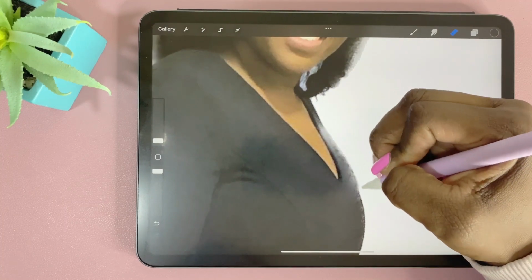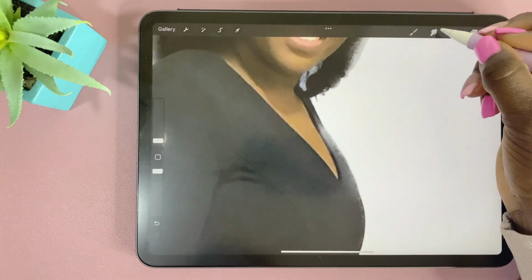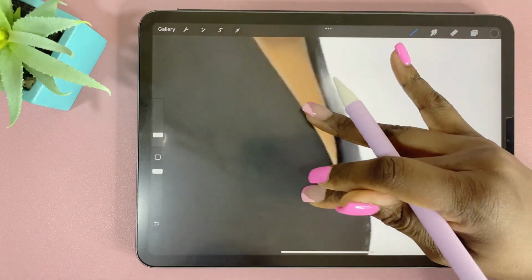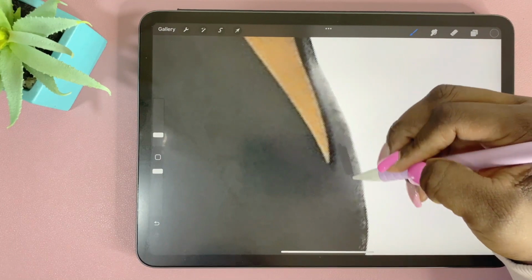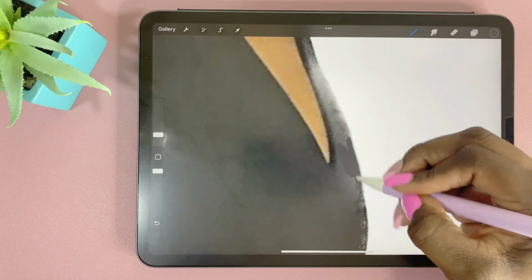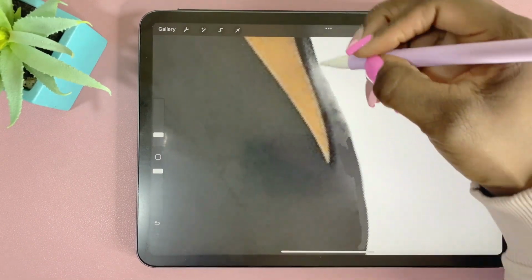So I'm going to show you again. I'm going to go ahead and collect color by touching on my image, keeping my finger pressed down, and it has a little bubble pop up. Now you can see the top color is the new color and the bottom color was the old color.